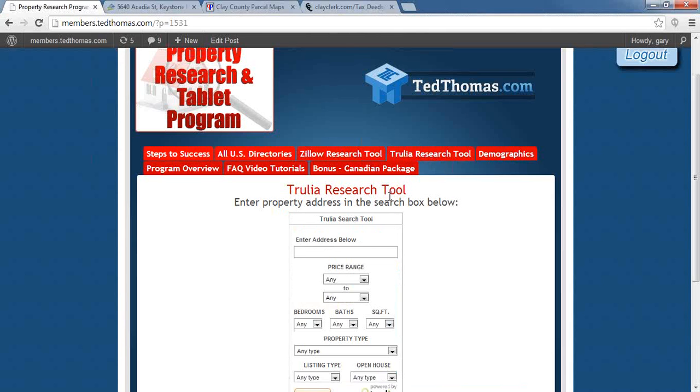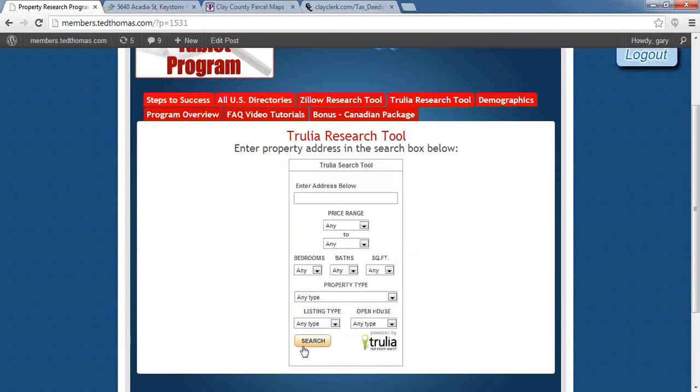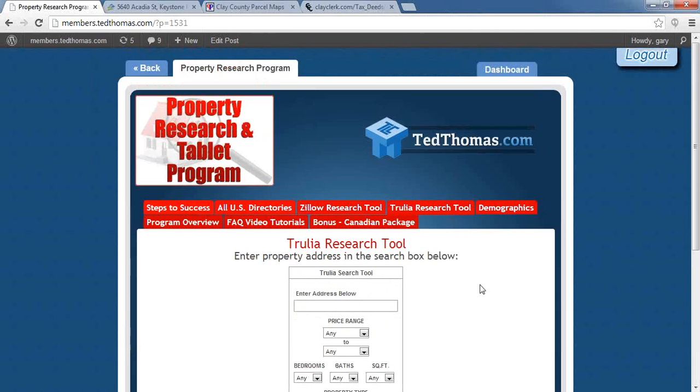So moving on, now that we've completed the Zillow research tool, we have a Trulia research tool. The Trulia research tool is very similar to the Zillow research tool in the sense that you can put an address in. It says enter address below. You simply put an address in, and then you hit search. It's going to take you to Trulia's website, and Trulia is going to show you very similar information that Zillow showed you.